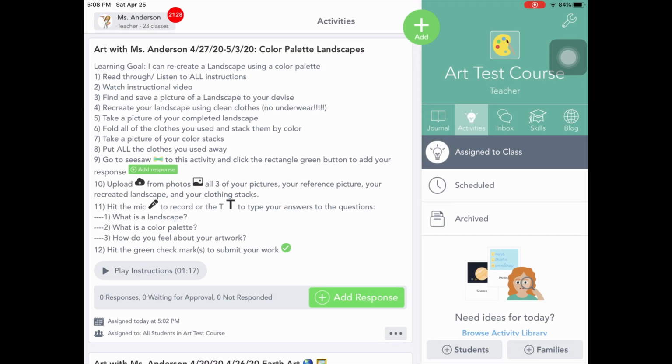Hey everyone! So for our activity, these are the instructions for how you're going to post it to Seesaw once you've completed it. You'll go to your course, you'll find your activities, and then you'll find the one that looks something like this in your activities feed. It should say Art with Miss Anderson.